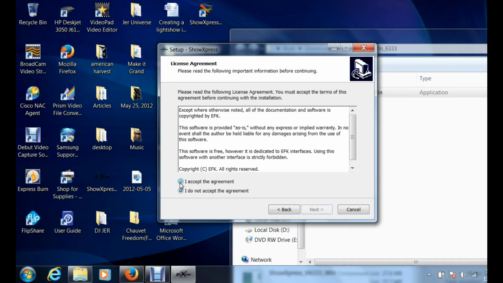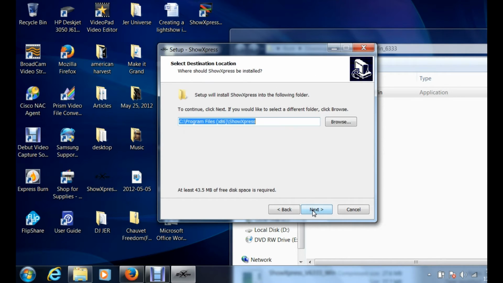And you have to accept the agreement. If you're really worried about the agreement and you want to read through it, feel free to do so. But they're all pretty similar. I accept the agreement. Click next.